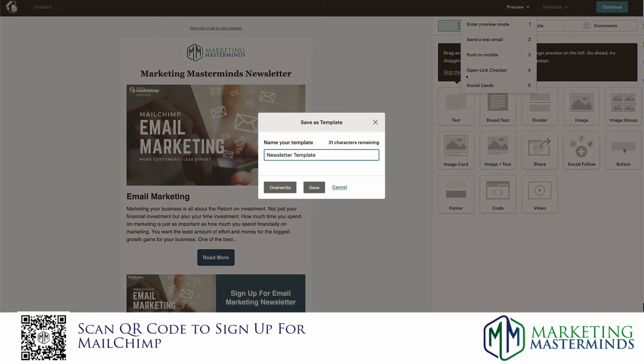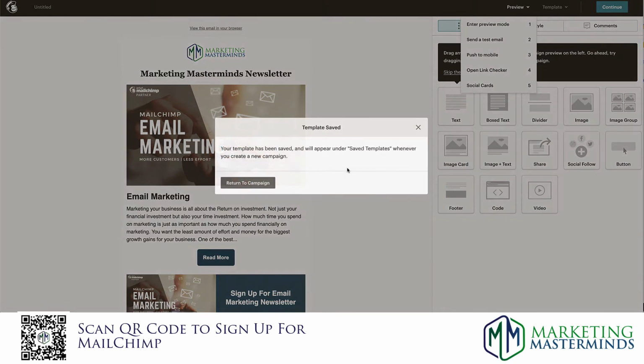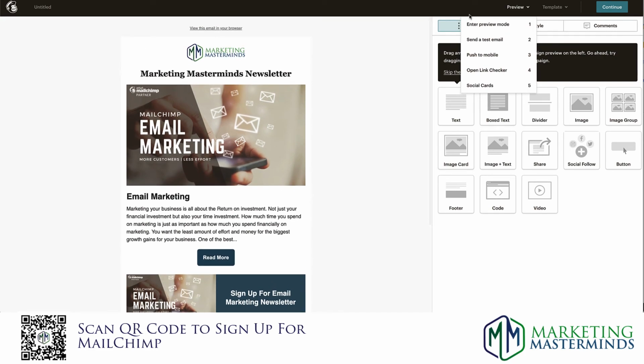So you can save it as a template, leave the name the same, and you can overwrite it, or you can save it separately. You can do either one. So if I choose to overwrite it, it's just going to, in the background, go ahead and do its thing. Okay. So I'm going to act like this is done, and I'm going to continue.